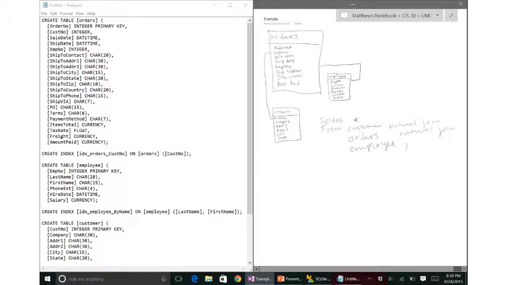If we didn't want all the information, we could filter by any of the categories using where, or we could just select company and last name. So we could see all of the times that every employee by last name sold to a specific company that is the customer.